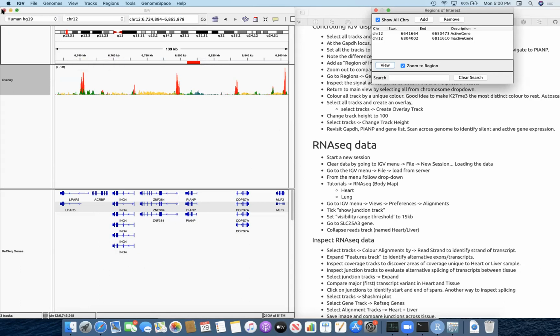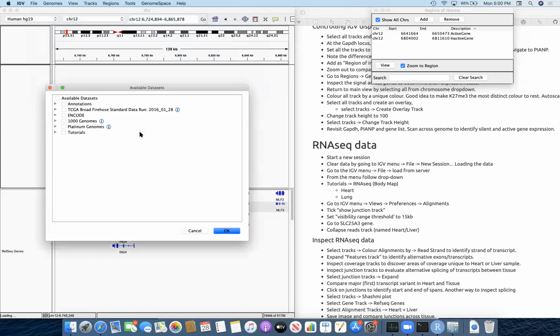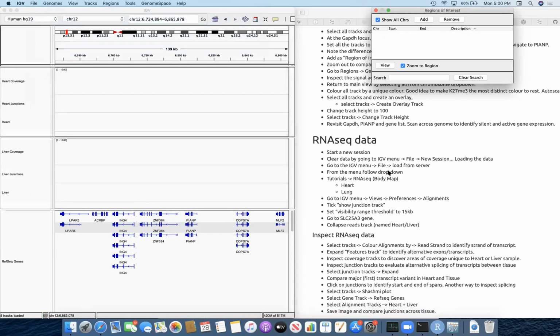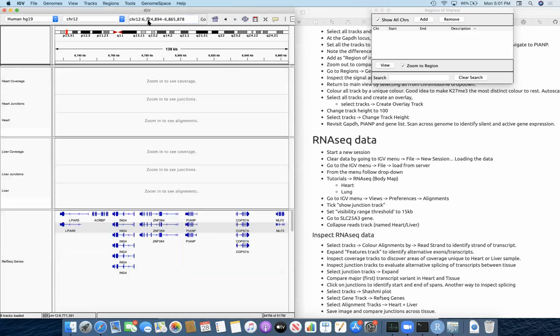The other side of this is RNA-seq. So let's start a new session. And then we'll do load from server, and we'll take the tutorials. Oh no, we'll do the other one, the RNA-seq. Select that. Okay, and then I got to go to tutorials, view preferences, alignments. I'm going to change my range. I'm going to be able to look at, and that's going to show junction track. It's already on. Set visibility range to 15K. It's way higher, but I'll do 15K. And go to the SLC gene. So save that, and I'll go to SLC25A3.